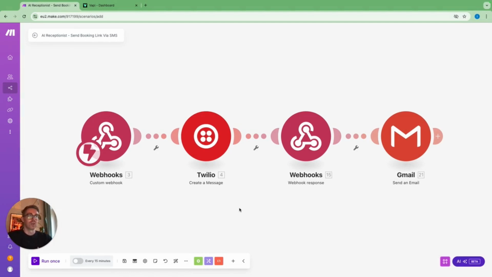So now your tool is built out, and I'll just tell you what these different modules are. Your webhook is basically just a trigger. It's the starting point that allows the series of actions to kick off. Next, you have Twilio, which is an SMS service that we're going to use to send a text message. This is a webhook response, so basically just sending the message back to the AI that the SMS was sent correctly. And then this Gmail step, send an email, is basically just a fallback.